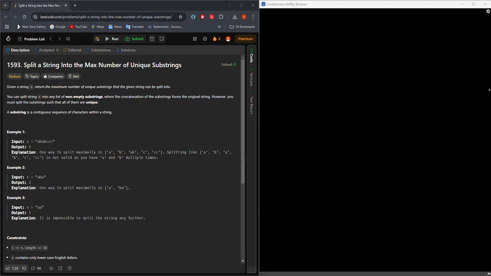That means we are given the string S. We can split the string into substrings, but every substring must be unique. Let's say here it is AB, ABC and C. Every substring is unique. If you concatenate all the substrings, they will form the original string. So basically we need to find how many unique substrings are possible.